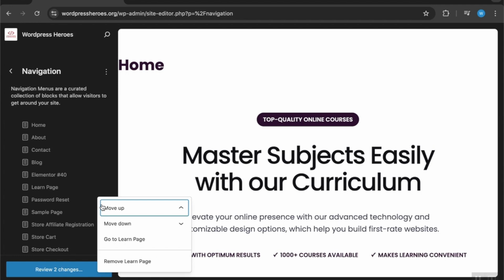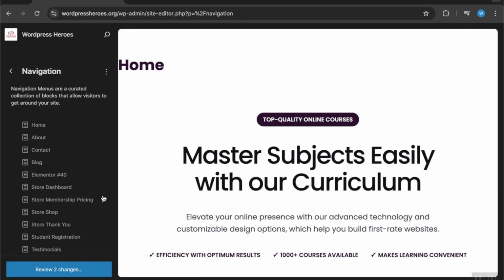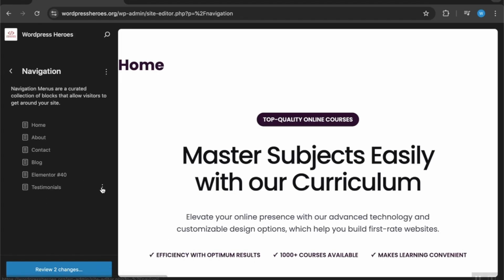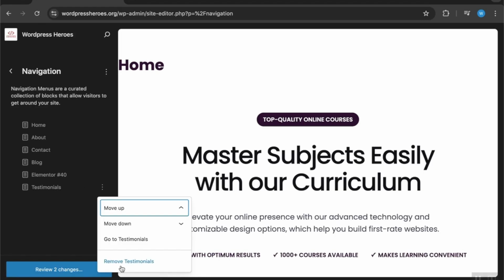Elementor 40, I'll just leave it here so you can see what it looks like, the page that you just created. And I'll go ahead and remove all these additional pages that were installed from the plugin that I installed earlier. That store checkout plugin included all of these. The good news is you can see with a single plugin, it takes care of you. It creates all of these different necessary pages that you would need. So in that store, you have testimonials, and so on and so forth.